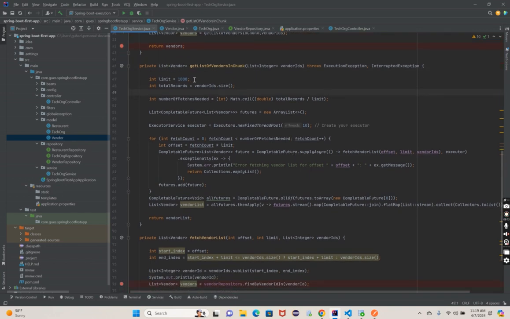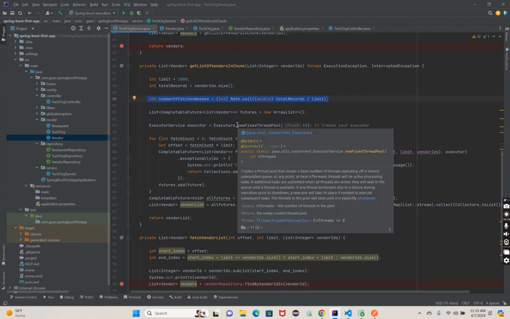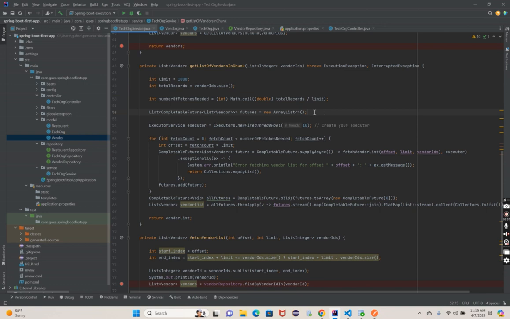Okay, so here I'm adding the limit as 1000, and then total records is nothing but the number of records available in the first table. So I can use the vendor IDs dot size. It will provide you the size, which is 3004. And then here what I'm doing is total records by limit. So here I'm trying to find out how many iterations it needs to go to get all the records. Okay, and in this case it will be 3, because 3004 by 1000, I think 3 or 4.